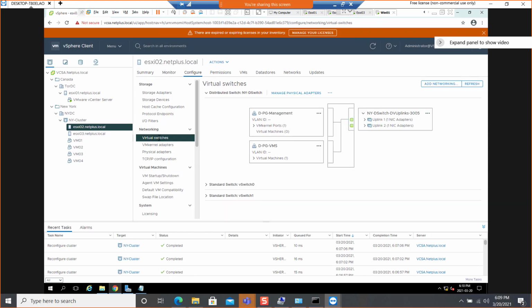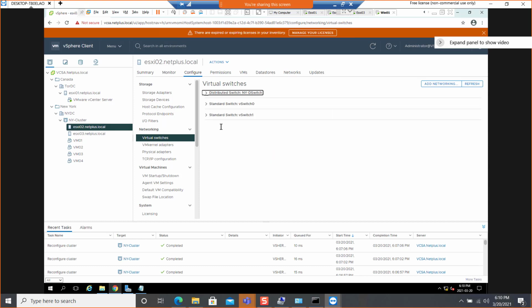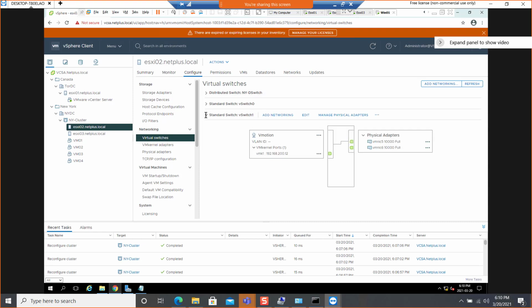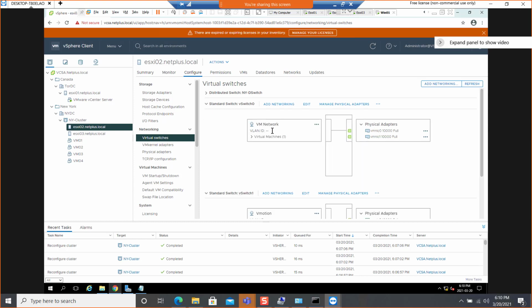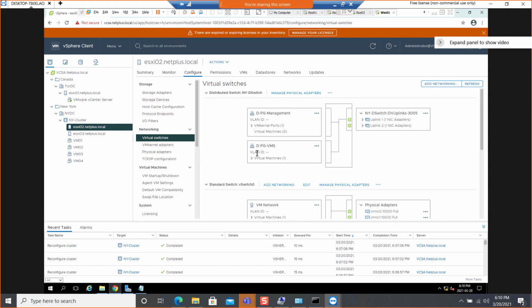If I go to the virtual switches area for this host, we have one distributed switch, one vSwitch 0 and one vSwitch 1. vSwitch 1 is managing vMotion. For vSwitch 0, we took away the management network feature and migrated it to the distributed switch, but it still has one virtual machine. The distributed switch has the management VM kernel adapter.